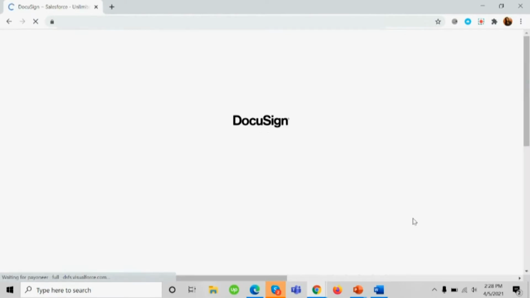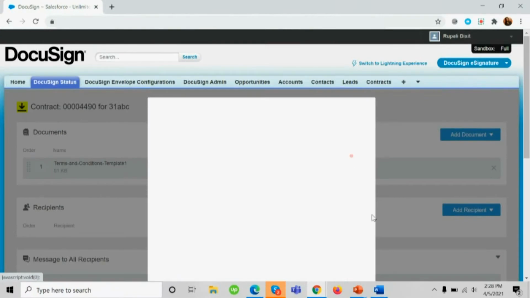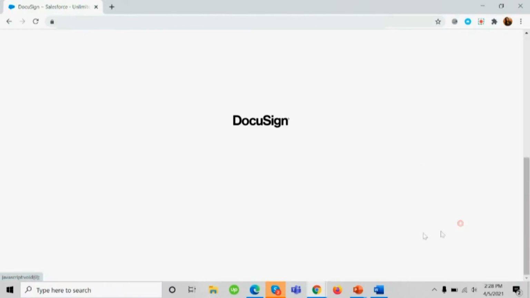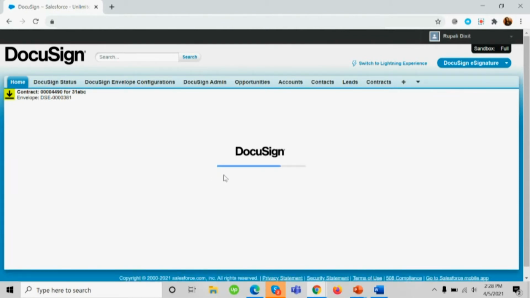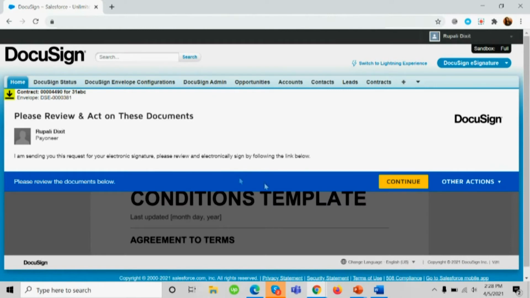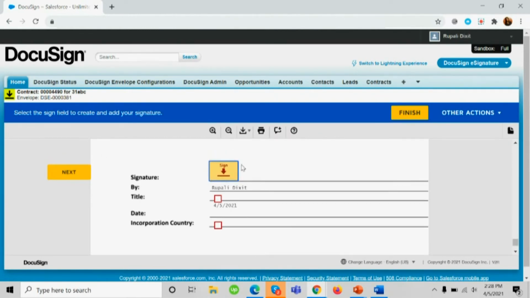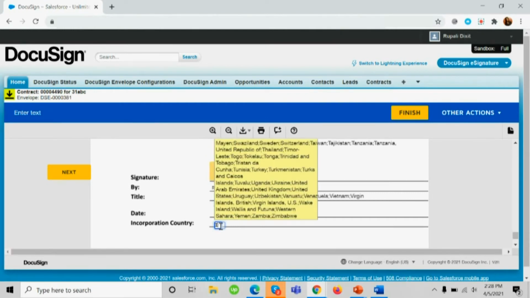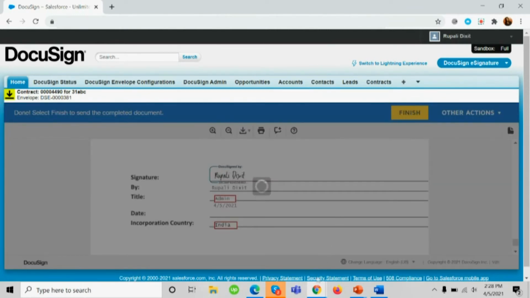You need to make sure to add a recipient every time while sending a template and then click on the Send Now button. By this method, you will be able to send your document to the recipient for signature. DocuSign will give you an option to review the document there. You can see a sign tag beside the signature in your document, add the name, title and the country name. Finally, the document has been signed and you need to click on the Finish button to complete the process.